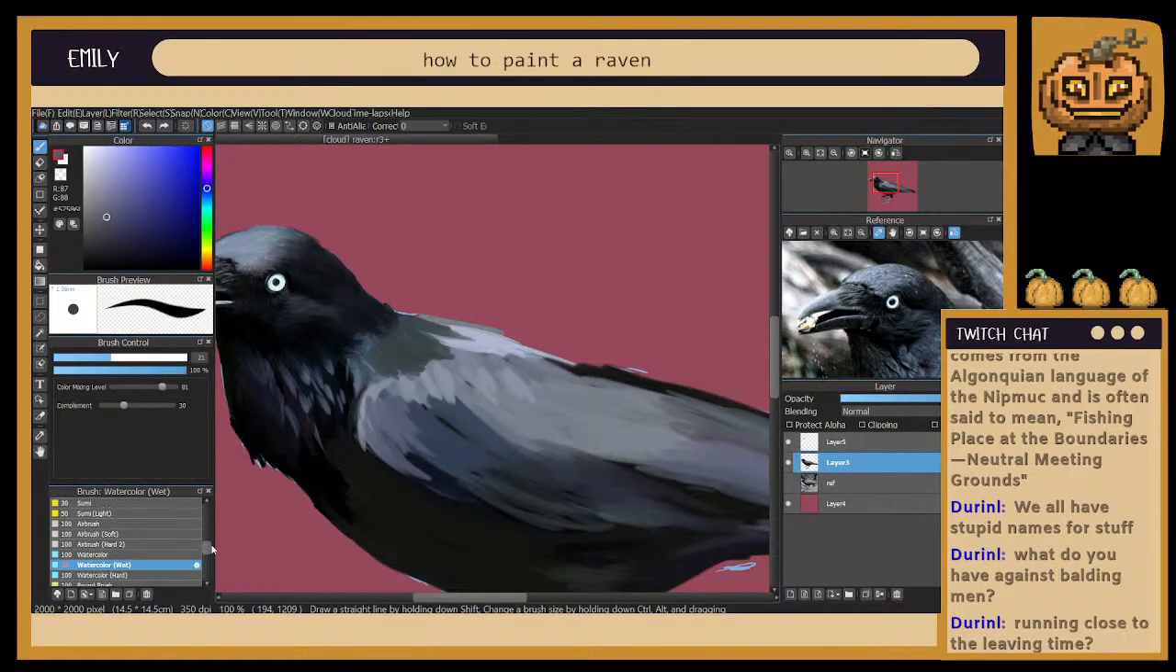I thought I dragged up watercolor wet. That's what I want to do. What? Confusion? We'll use whatever looks better. This is blending a lot. I don't know what the heck happened.